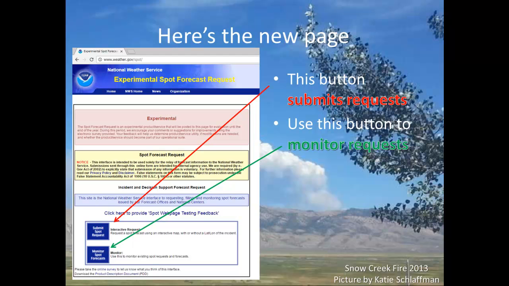The new Spot Request page has two buttons, and we'll go into what functions are provided when clicking each button on the next couple of slides. But for now, the top button in red is for submitting requests, while the bottom button in green is for monitoring your current request.